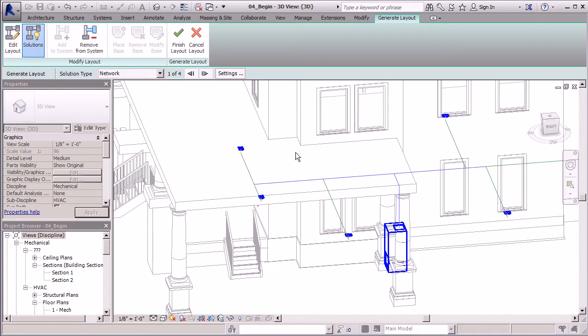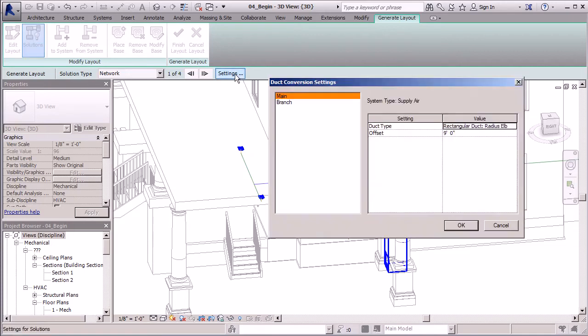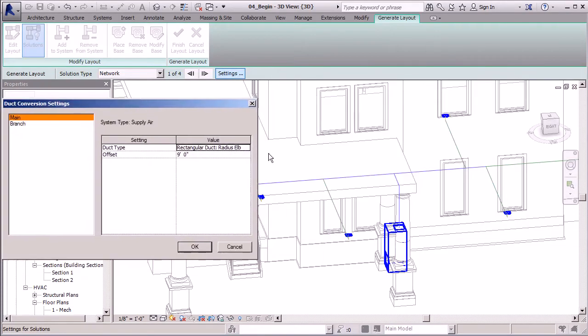So the first thing I'm going to do is set my parameters, and then I can go see how those solutions work with my parameters. So I'm going to go to Setting, and what I want to do is drop my main and my branches down to where I don't have that issue with these vertical segments anymore. So I'm simply going to change the offset for my duct.